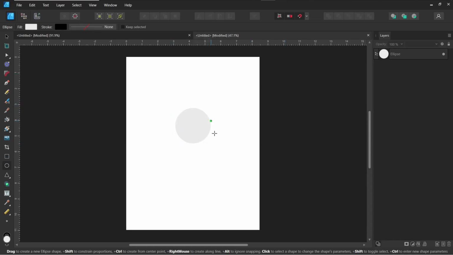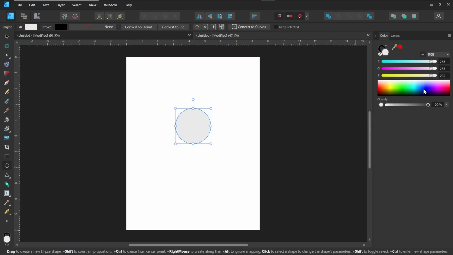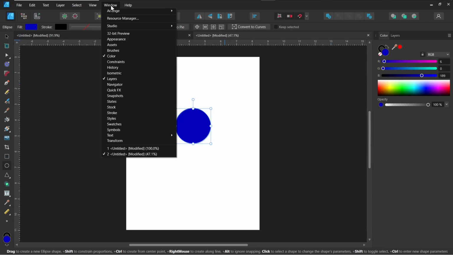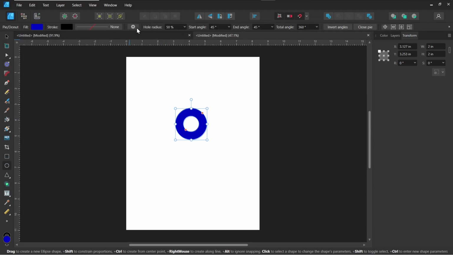Now what I need to do is to transform the circle. But first it needs some color so I can see it. So I'm going to go to Window, click on Color, and I'm going to make it blue. Perfect. Now I'm going to go to Window and Transform. And I'm going to make the circle 2 inches by 2 inches. All right, and I'm going to convert it to donut. So make sure your circle is selected and click on Convert to Donut.